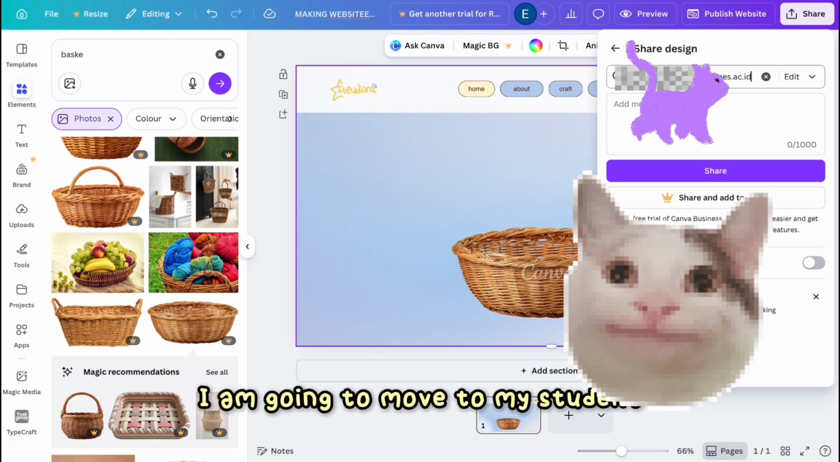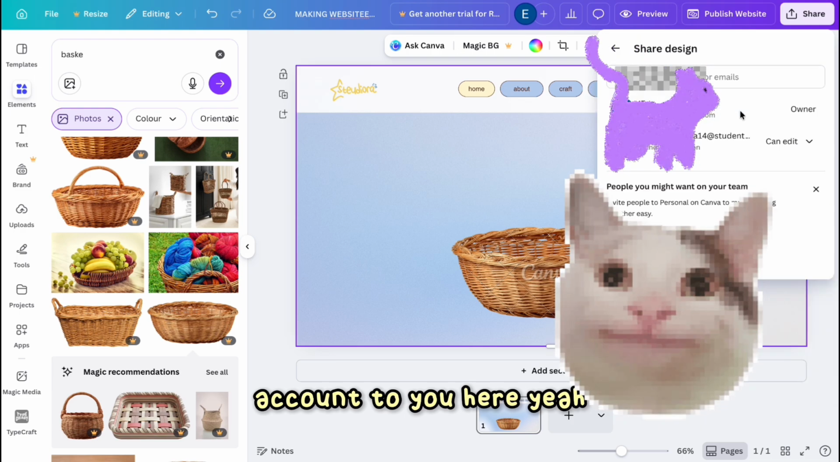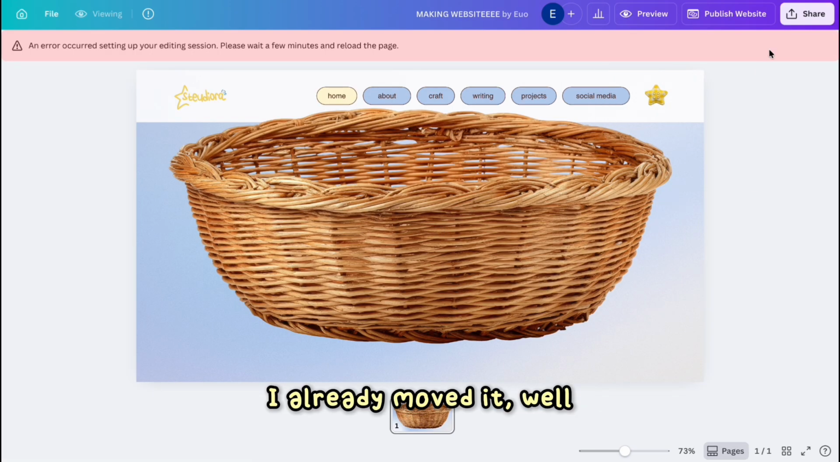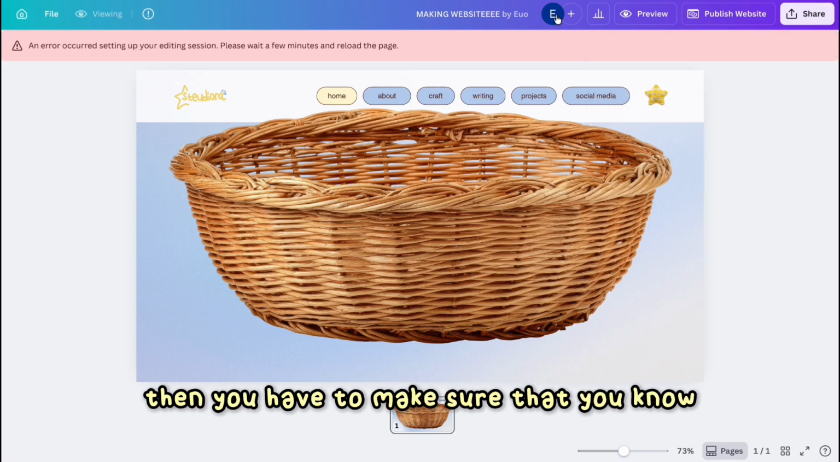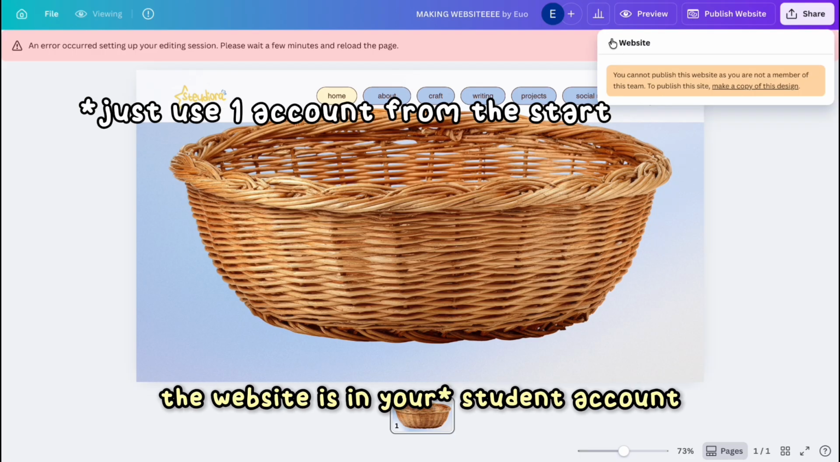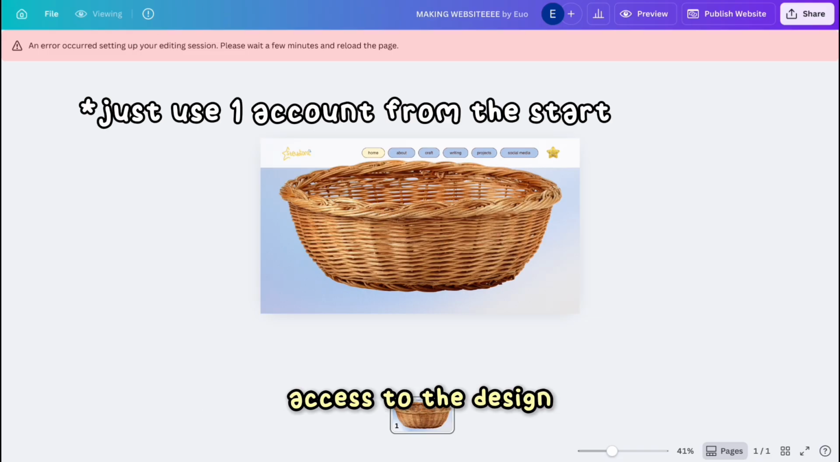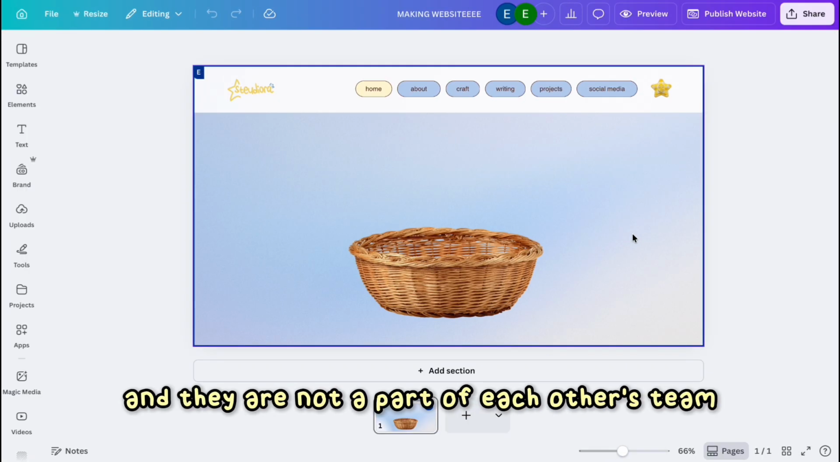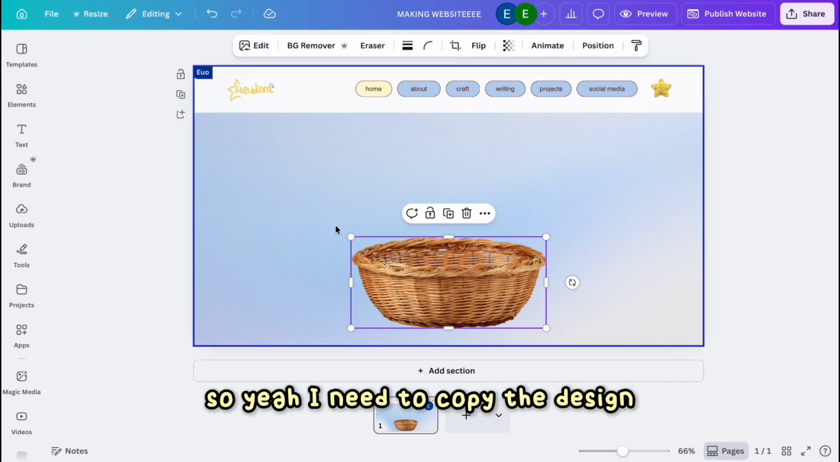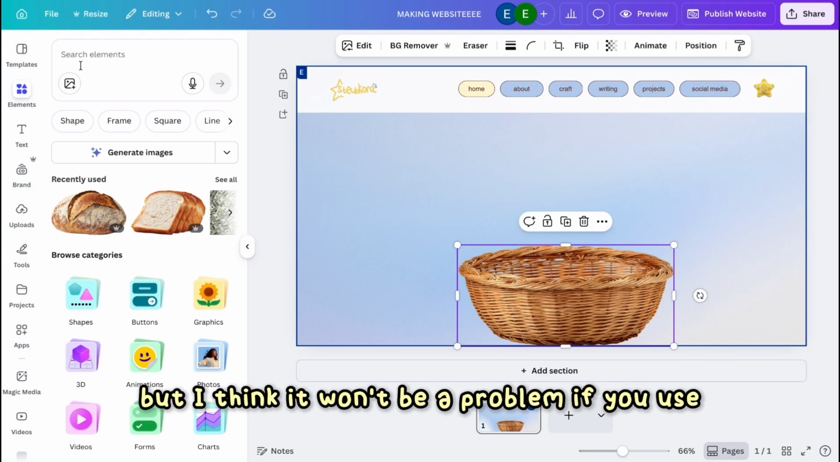I am going to move to my student account too. So yeah, I already moved it. Well, if you want to publish this website, then you have to make sure that the website is in your student account or in the account that you have access to. Well, because I share it with two different accounts and they are not a part of each other's team. So yeah, I need to copy the design, but I think it won't be a problem if you use one account from the start.